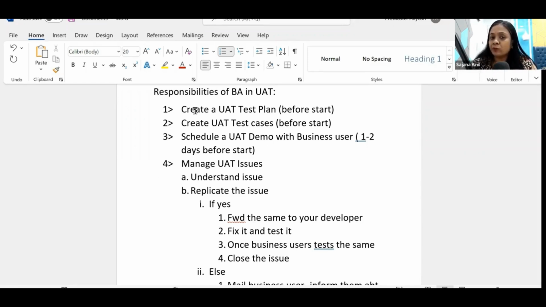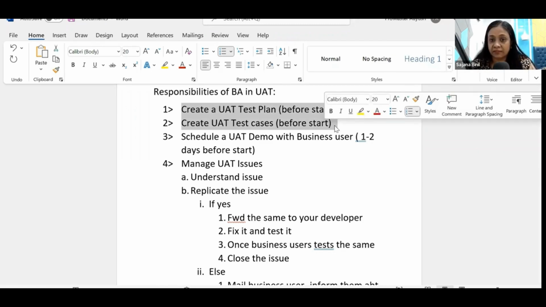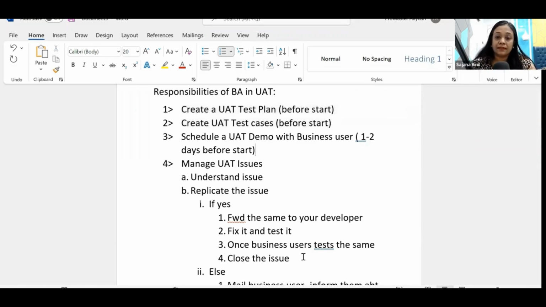Now, what I'm going to show you are the two important artifacts that we create before the UAT starts: UAT test plan and UAT test cases. Let me just share my screen.